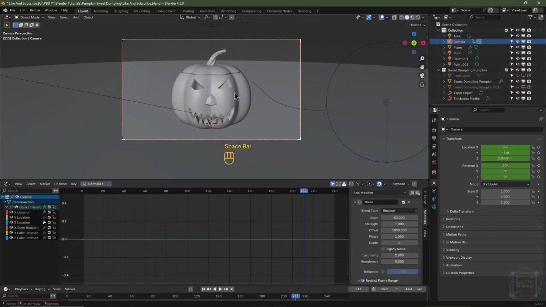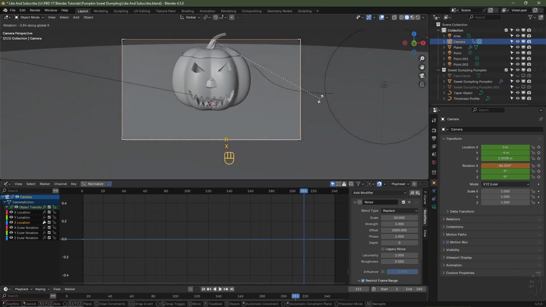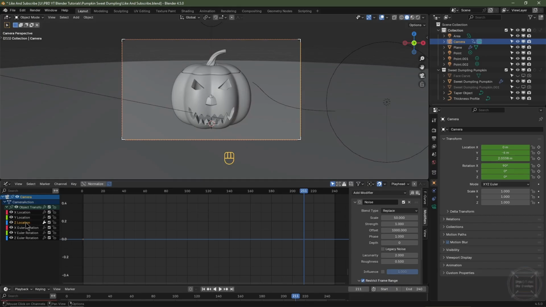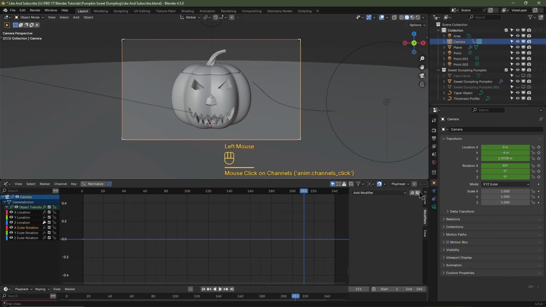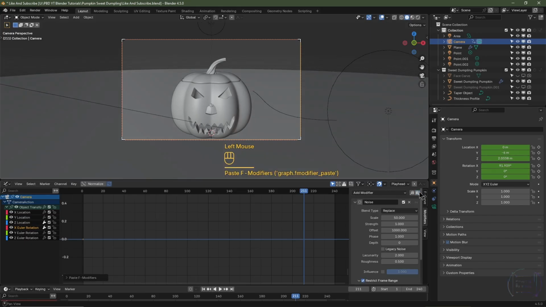Excellent. So where this is bobbing up and down, to keep the pumpkin center to the camera, we need to rotate the camera on the X-axis. So with the Z location selected in your graph editor, we'll navigate over to the modifiers. We'll click this button to copy the modifier. We'll navigate over to the X rotation. We'll select the X rotation. We'll then click this button here and paste that modifier onto the X rotation.